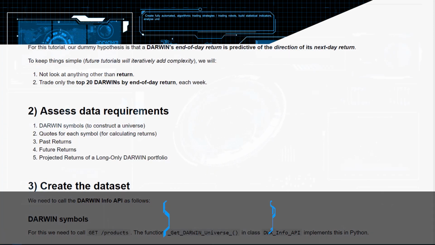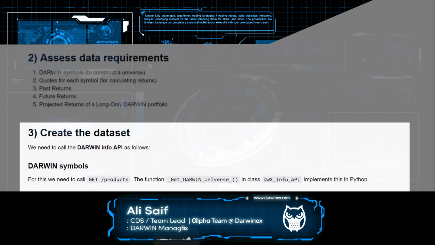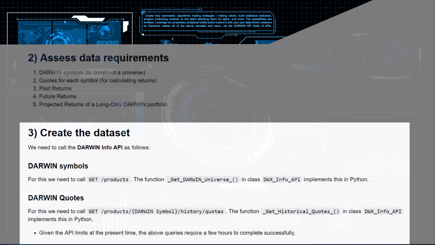Now, this momentum factor will require some data. It will be composed of, obviously, Darwin assets, so we'll need to construct a universe of assets. We'll need quotes for each asset. These will enable us to calculate returns.